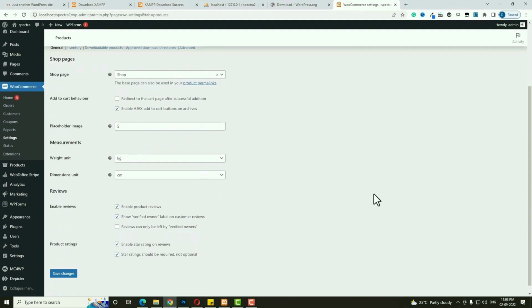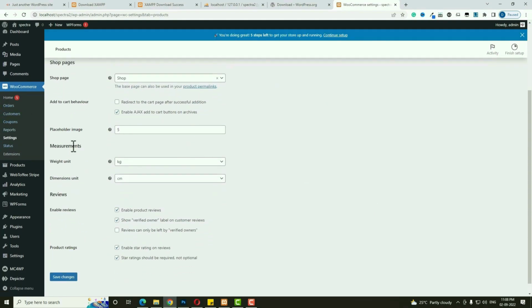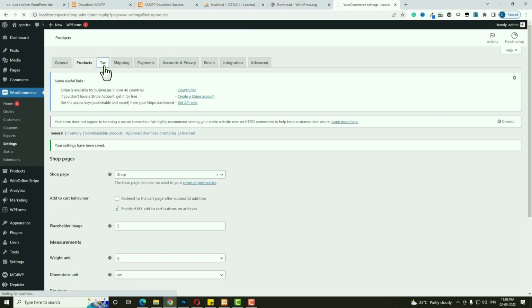So in the product tab everything I am keeping as it is. Just in the weight measurement unit let me make it gram. And after that let me click on save changes. After that let me click on the tax tab.